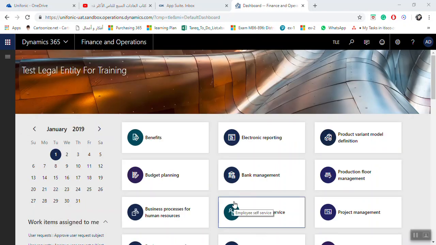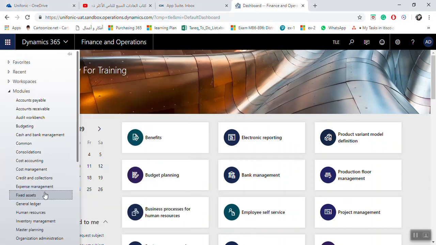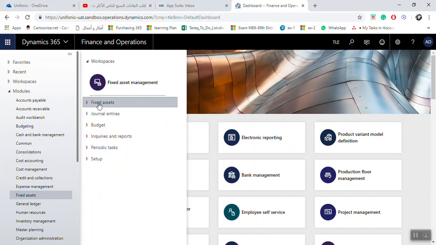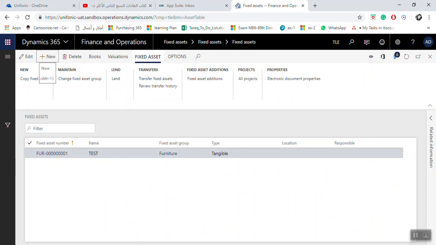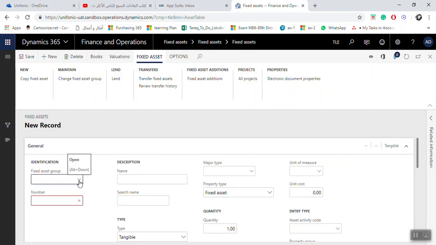If you want to create a new fixed asset in Microsoft Dynamics 365, you have to open Fixed assets, then Fixed assets, and click New. Here you can find all the fixed assets created before. You can search here and filter on fixed asset number, name, group or type. Click New.